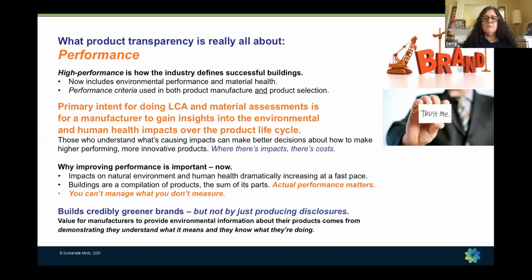All right, so I like to start out by setting my own baseline of understanding, which is product transparency and environmental performance, also known as environmental impact, is all about performance. It's just the latest performance criteria that's come into the realm of consideration. Environmental performance and health are part of the definition of a high performance building. Environmental and material ingredient disclosures are going to be the way that you're going to be able to get insight into the actual performance of those products to be able to make decisions about selection and specification.